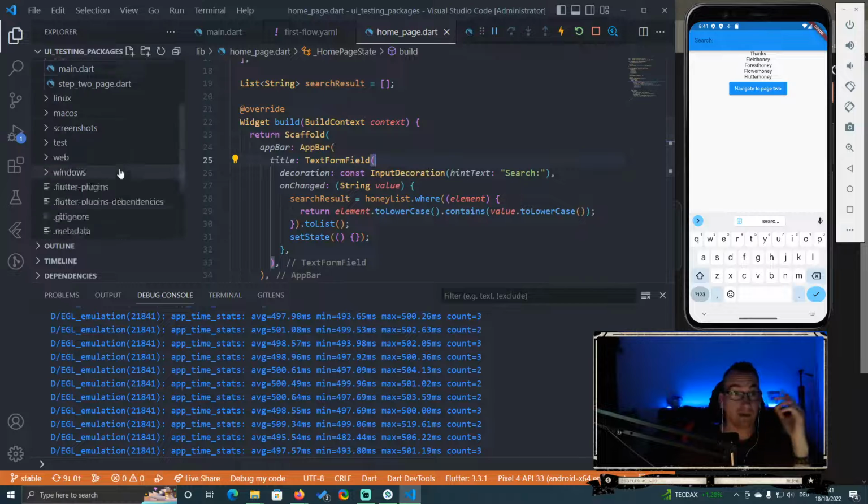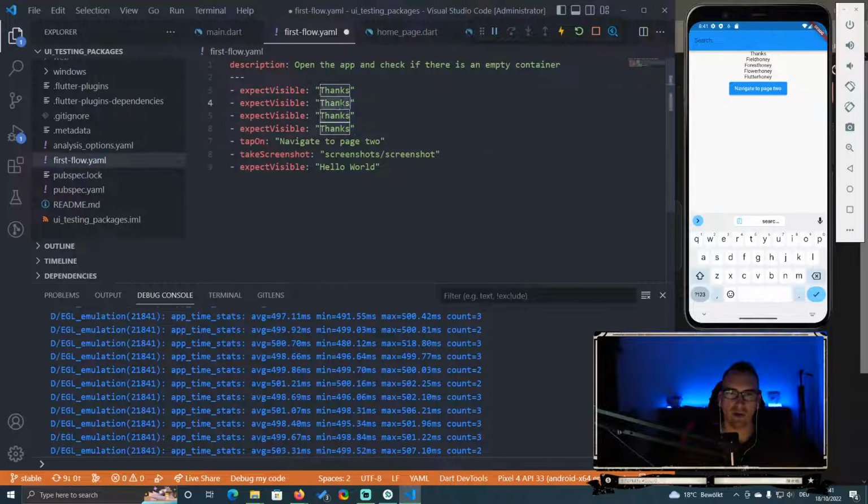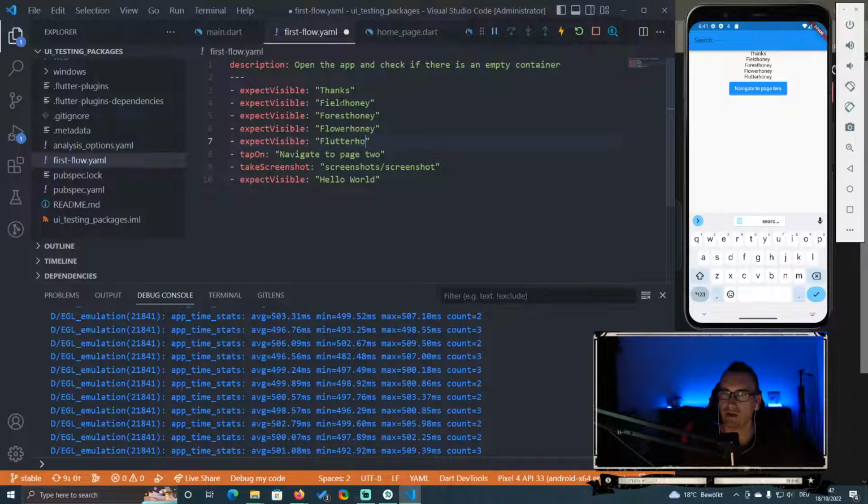Okay, so now let's switch over to the first flow. Here inside, we want now to make a marker. And here inside, we want now to set up the description or the part that we want to do. And first of all, we can expect that we want to see at least the word thanks. So this is the top word, right? Easy. And actually what we also want to see, we want to see field honey. We want to see forest honey. We would like to see flower honey. And we would like to see Flutter honey. So, and this will fail at the moment, so I don't run that yet.